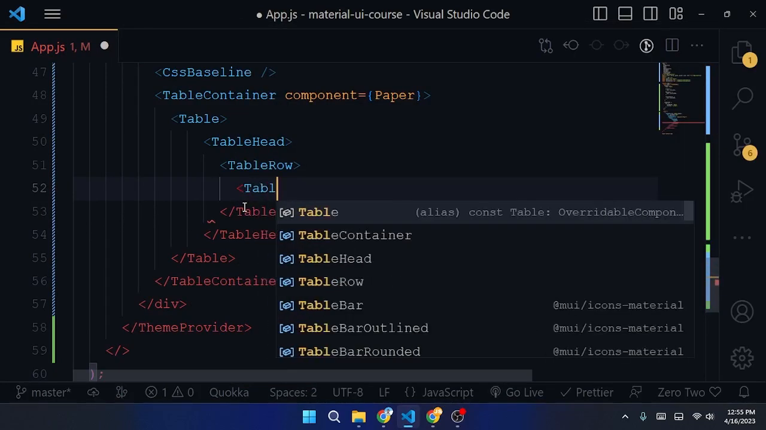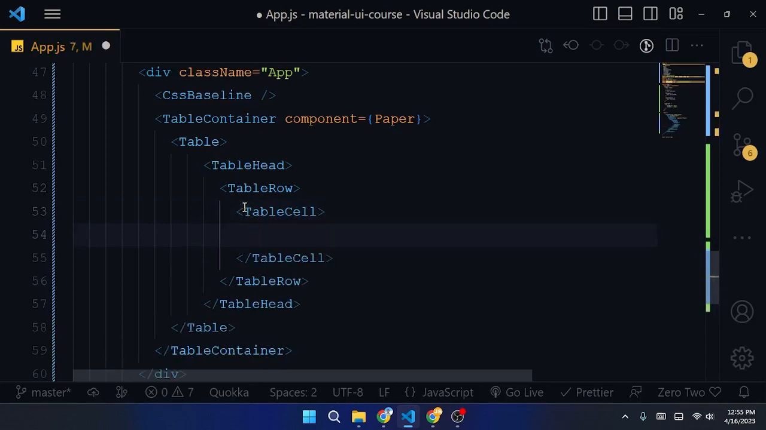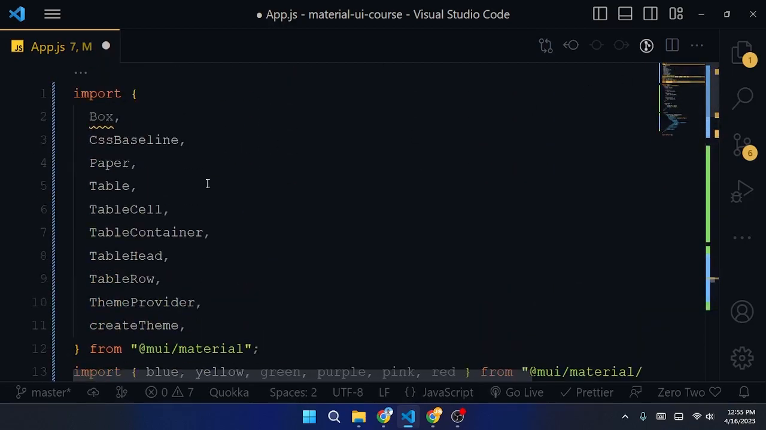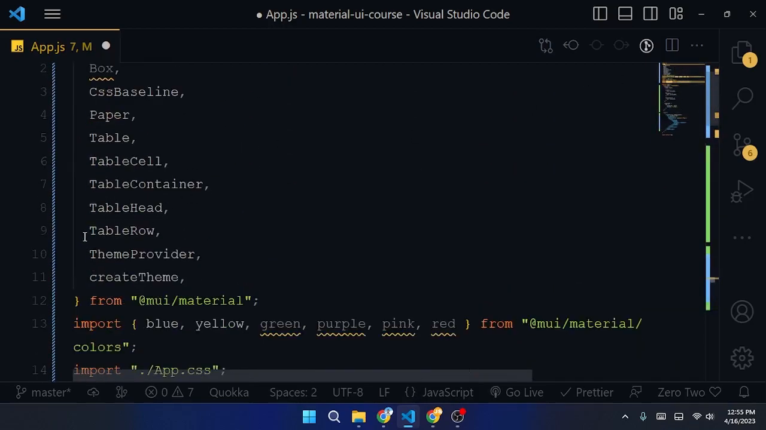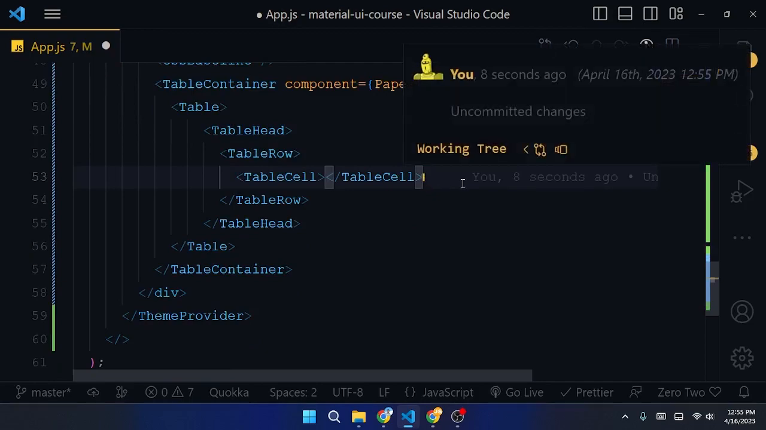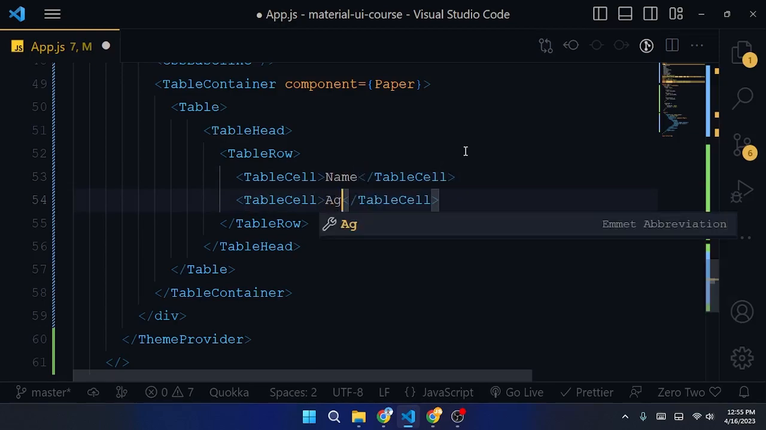So I'll type table cell, and I'm also importing them from Material UI. If you go to the top of the page, you will see I have imported table row and table head. Then I wanted to make 4 cells in the table row, but for now, I will just take 2. So I can say name, and the second column will be age.